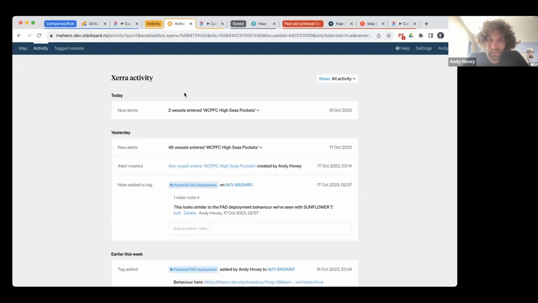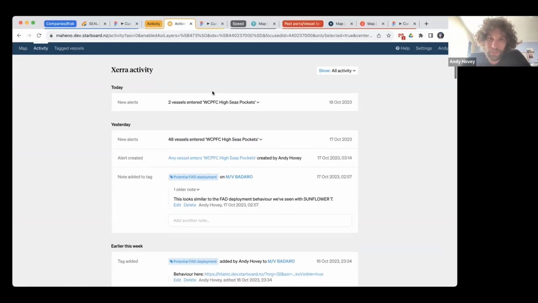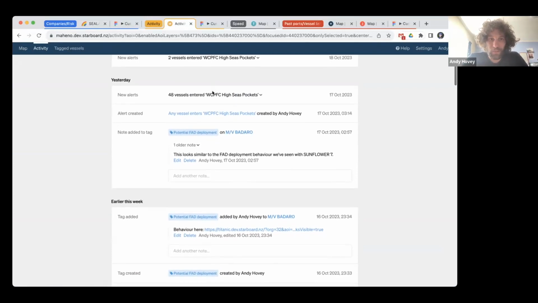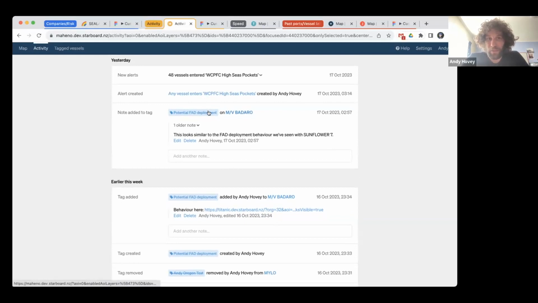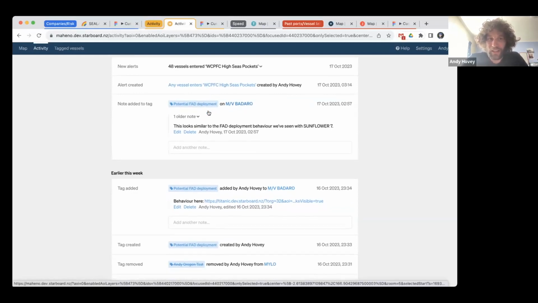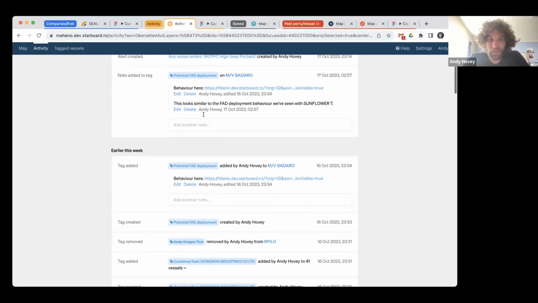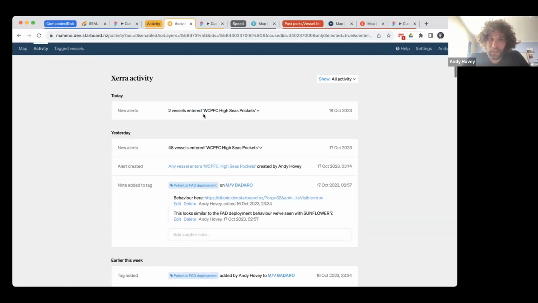And so if I click into this, I can see that I've had a new alert just come in. 2 vessels have entered the WCPFC high seas pockets, which is something I had set up. It'll tell me any information about alerts, if any information has been added to a tag, or tags have been added to vessels. I can see the history of any previous notes, and then I can track this back through time. In this case, I'm looking at all activity, but I may only be interested in alerts, and these are the alerts relevant to me.